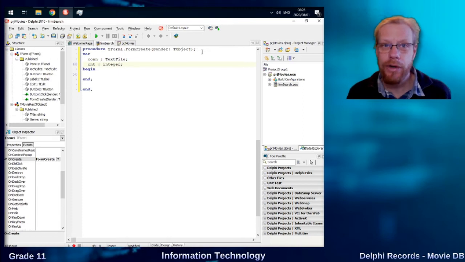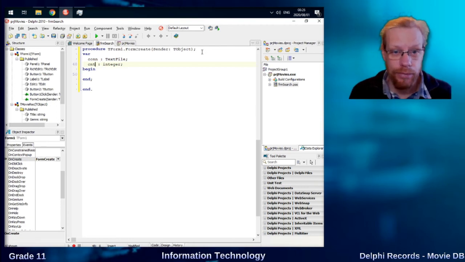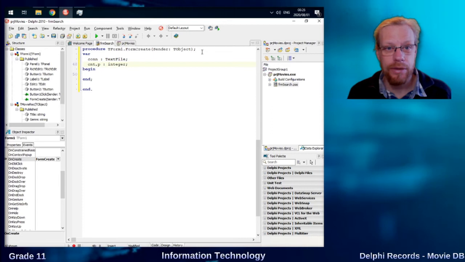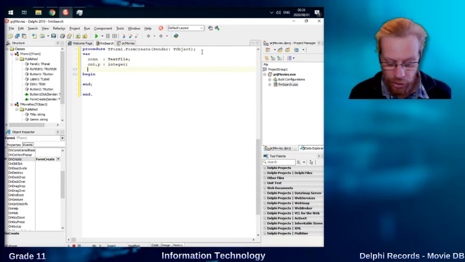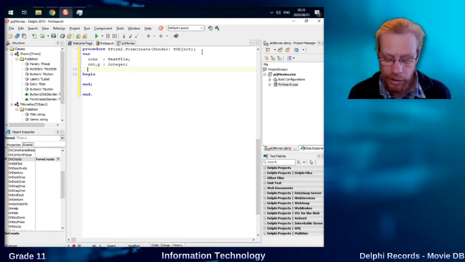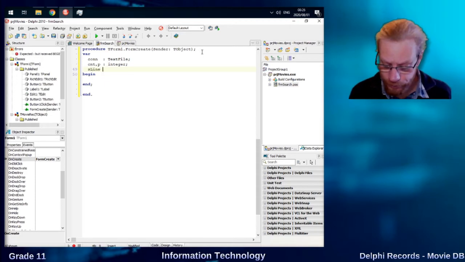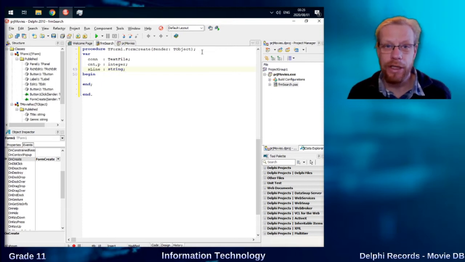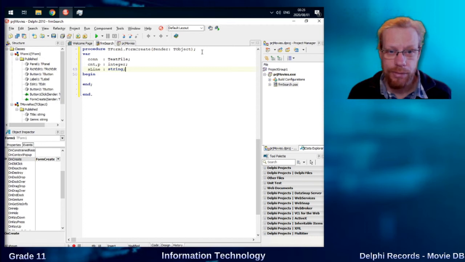And to be able to extract the fields, I'm going to have to do the usual pos, copy, delete business that you've been doing since grade 10. So I'll need, at the very least, a variable to indicate the position of the comma that does the separation in the comma separated value file. I'll need a line, which I'm going to read from the file, and a few other variables potentially to control this separation. But let's start with that.